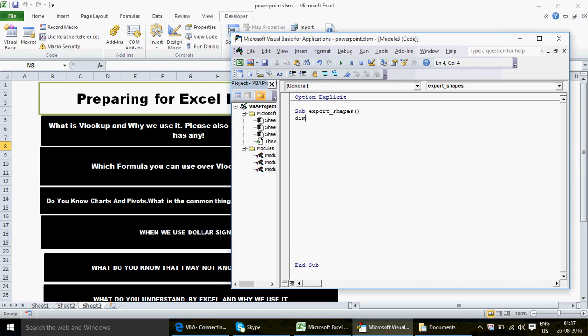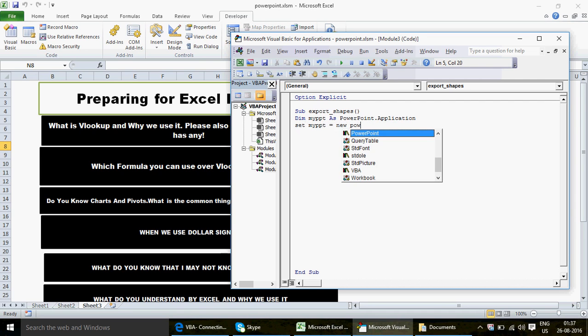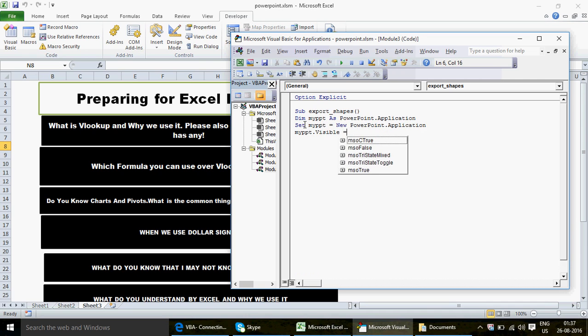So we are going to write here Dim myPPT As PowerPoint.Application, and then the next line you define this in memory. So this is how you write it. Then we are going to make this PPT visible as well. So I'm going to write here msoCTrue, right? Once it is visible, then I can work on that. Let me press F8 to run this and I can show you.